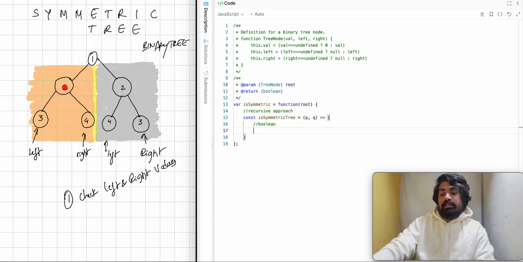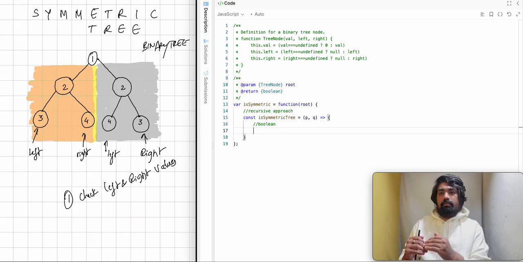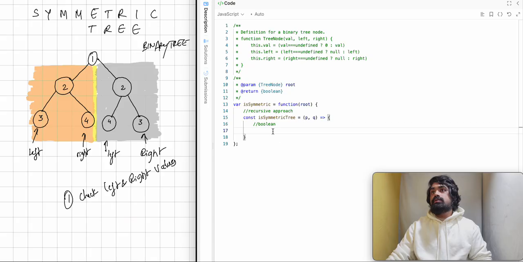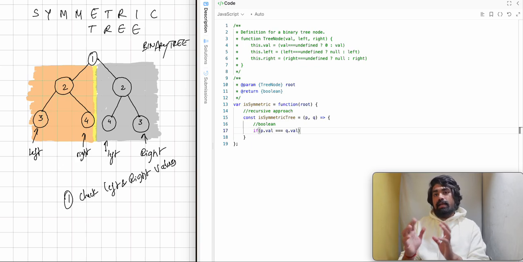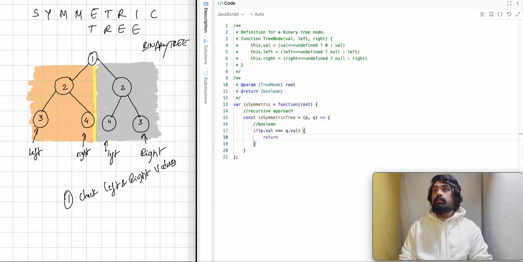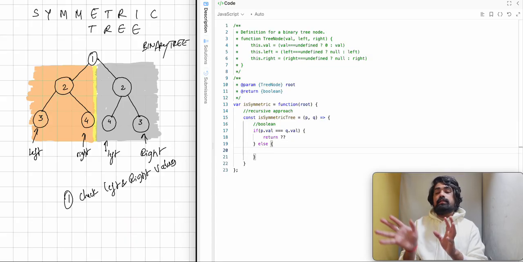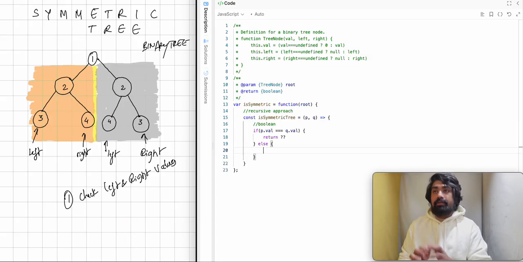In this case we receive the root as 1. We check the value, this has value 2, this has value 2. That means it is meeting one of the criterias to be symmetric tree, and then we proceed ahead. So I will just say something like this: if p dot value is equal to q dot value, so p was my left node, q was my right node, then I will say return something. And if they are not matching, that means this can no way be a symmetric tree. So I will just return false here.